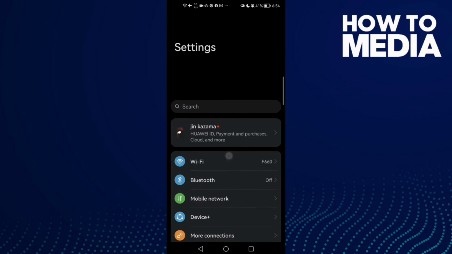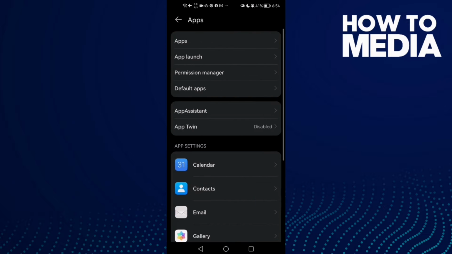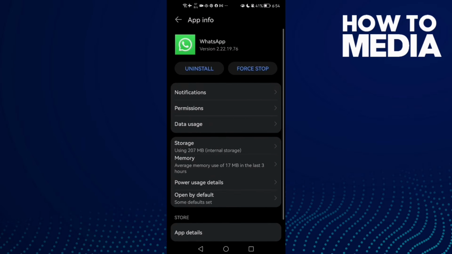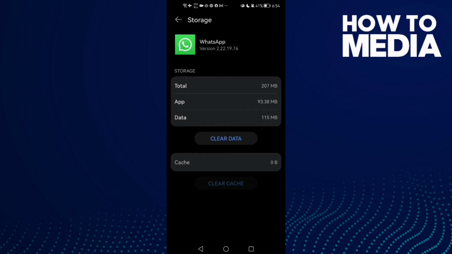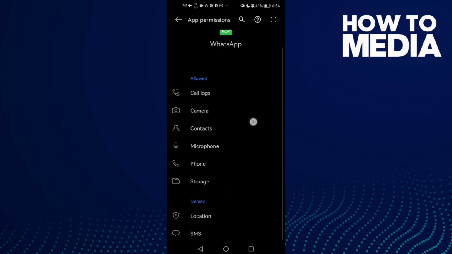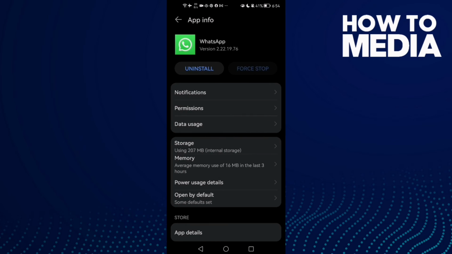First go to settings and then scroll down until you find apps, and now click apps again, and here we'll find WhatsApp. Click on it and first click force stop, and then go to storage, clear cache, click on it, and then go to permissions, check this one here, storage, click on it and allow it. And that's it. If that doesn't fix your problem, just restart your phone and try again.